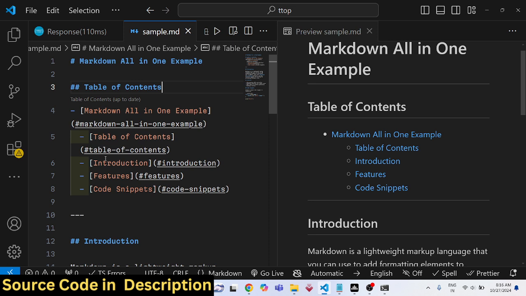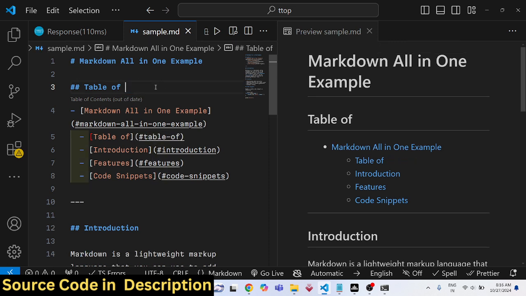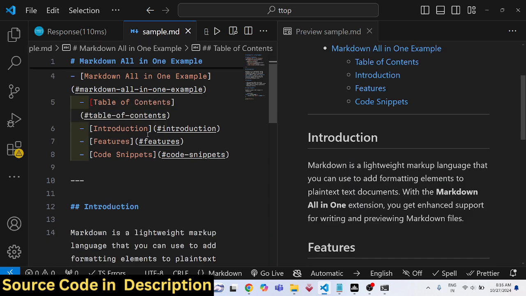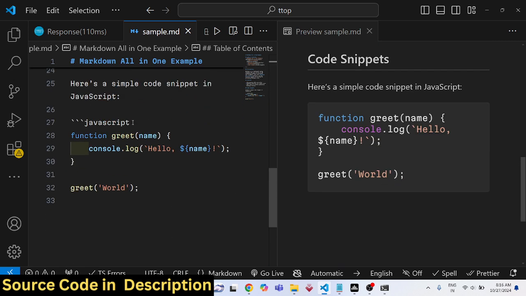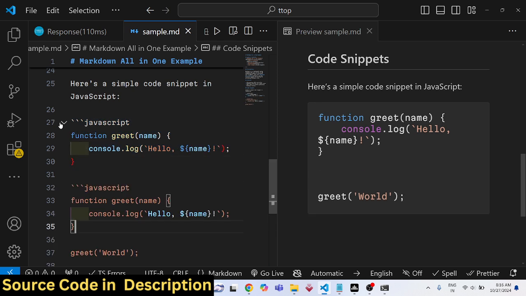Here if you make any sort of changes, you will actually see the changes take place with live preview. As you're just making the changes, everything is reflected right here. So you can work with Markdown files very easily inside VS Code with an all-in-one editor of Markdown.